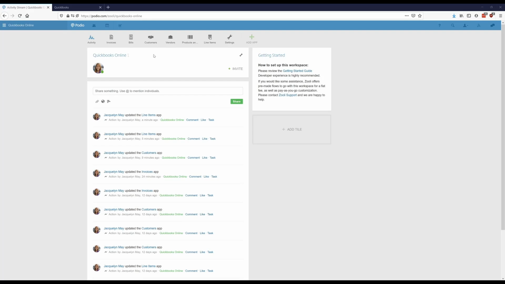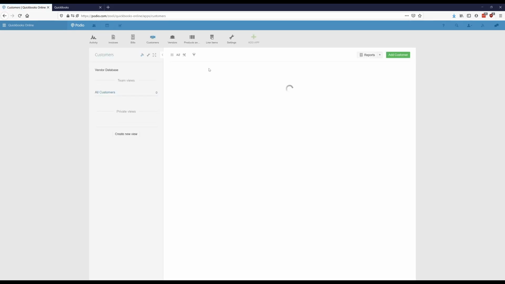If you have existing data within your QuickBooks Online account, QuickBooks Online does have an export function which you could use to then import those values into Podio via the Excel import tool. In this guide, I'm just going to create a few examples to show you how information is passed from Podio to QuickBooks Online. We'll start with customers.